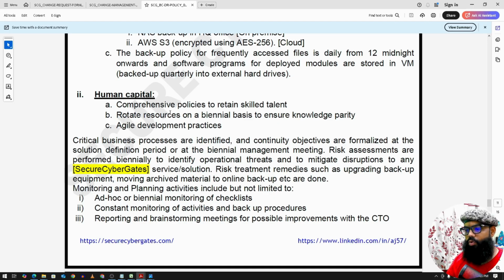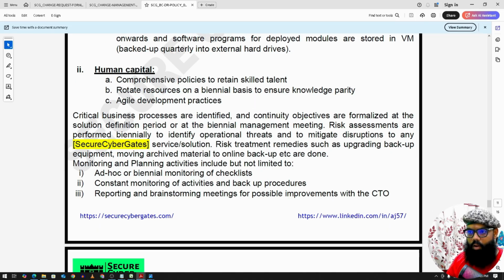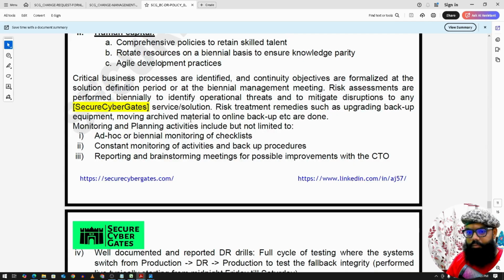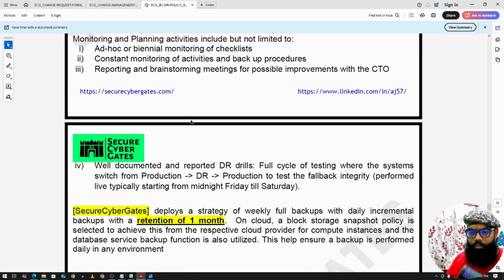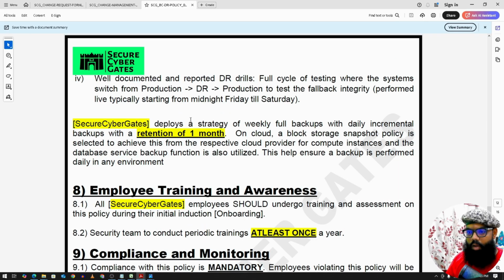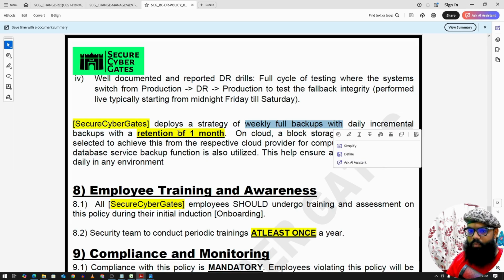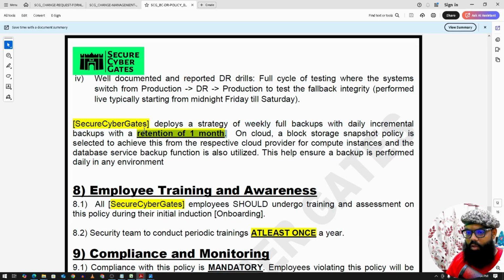Human capital is mostly on the HR side. The human resource team takes care of this. Now, this is the high-level policy for business continuity and disaster recovery. As a part of this policy, we have deployment. We have a strategy of weekly full backups with daily incremental backups with a retention of one month, and this is dependent on your company requirements and regulatory requirements.